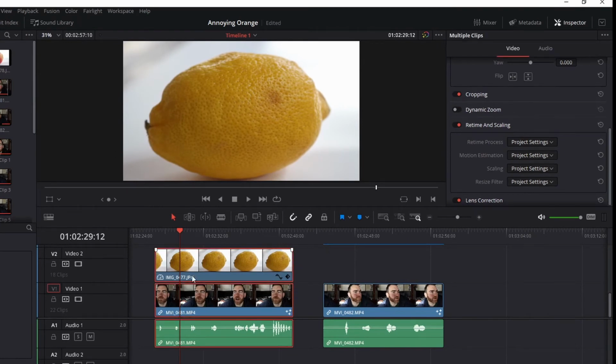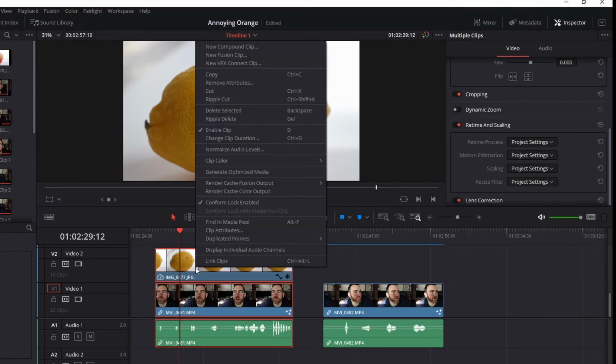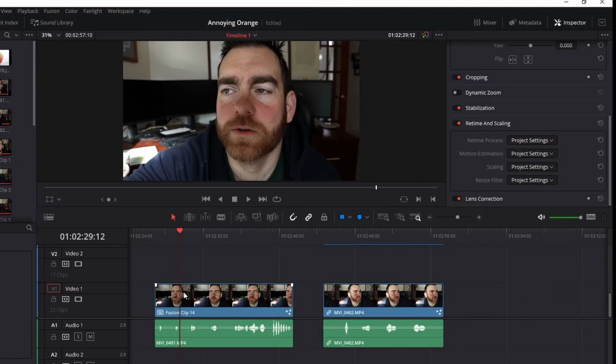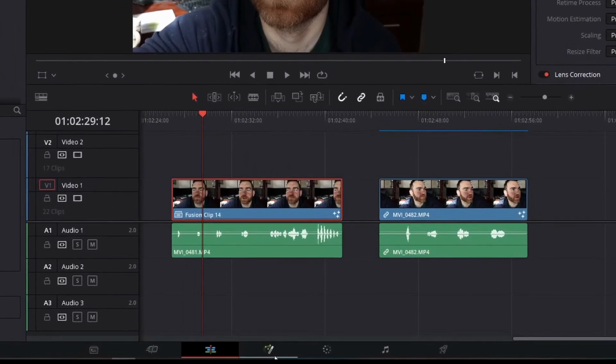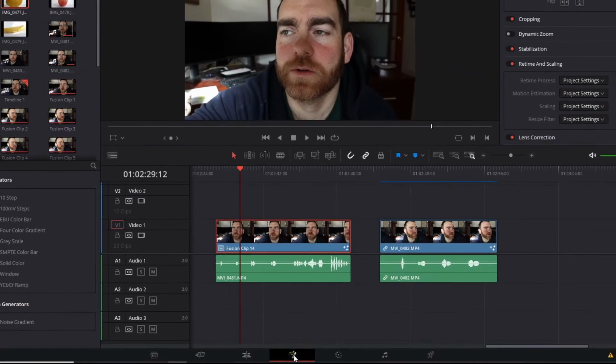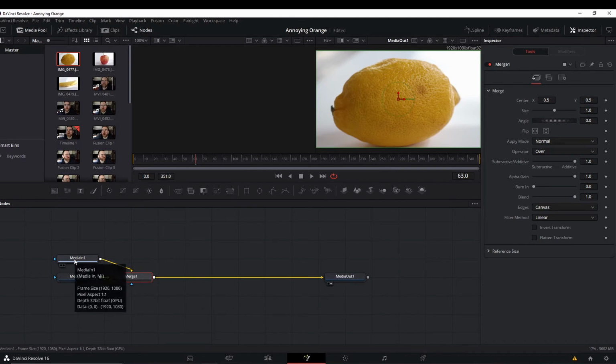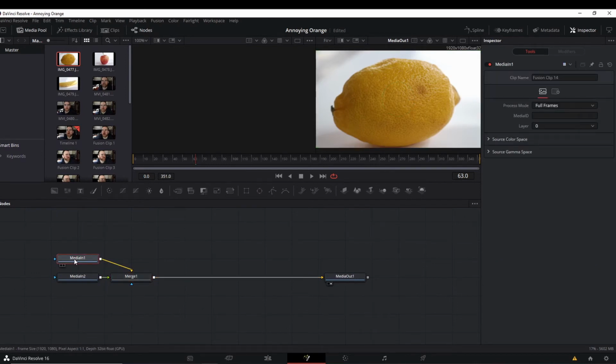So we're going to highlight both of these clips, right click on the mouse, click on new Fusion clip. It'll combine the two. If you're new to Davinci Resolve, nothing to worry about there. They'll combine the two here, and they'll bring it into Fusion, which has already created the two together. First thing to do here, the two Media 1 in nodes, you want to rename those.